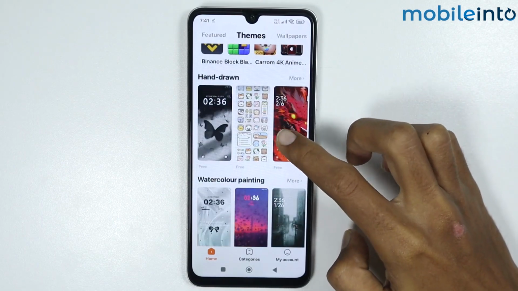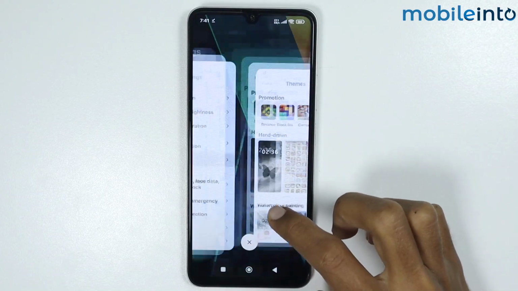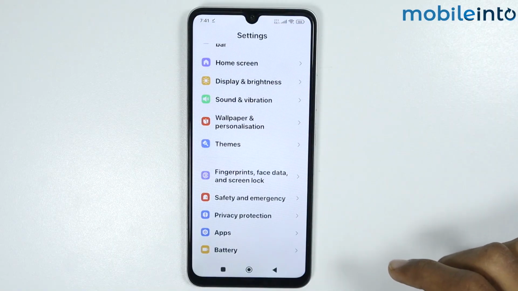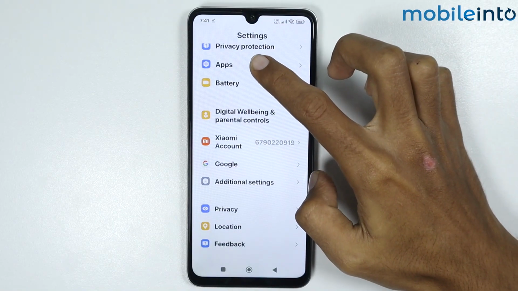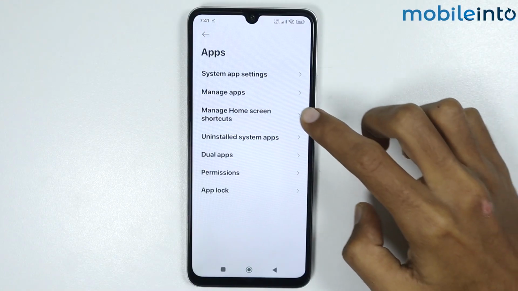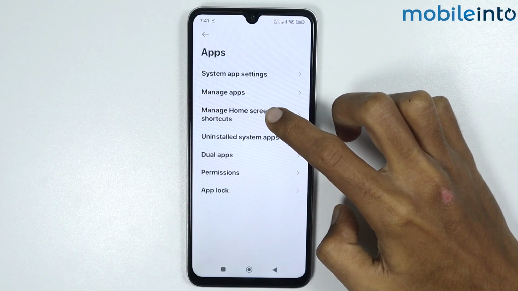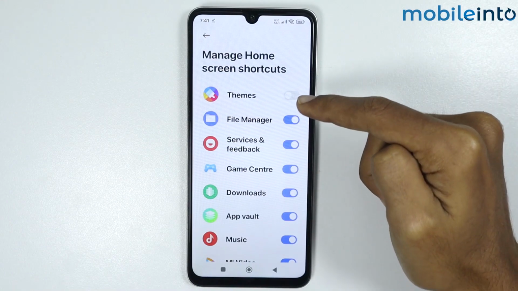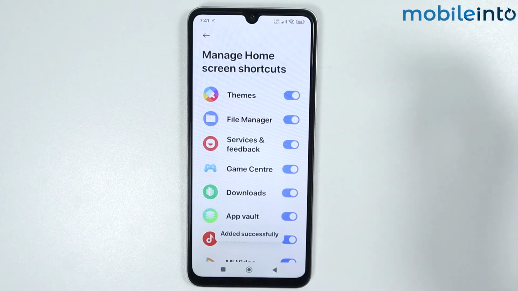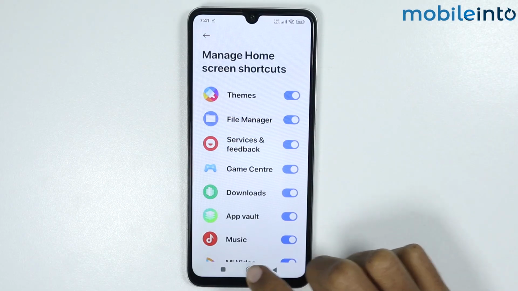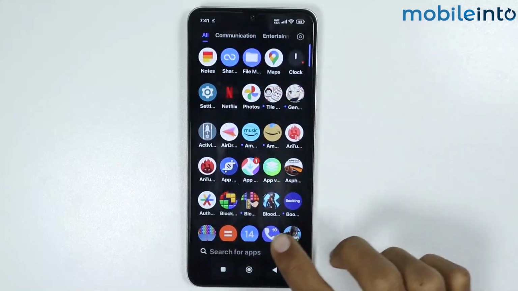Now, to fix this problem, just go to the settings. Now from here, scroll down and tap on apps. Now from here, tap on manage home screen shortcuts. Now from here, just enable the themes option. Now once you have done that, just go to your home screen and open the app drawer.